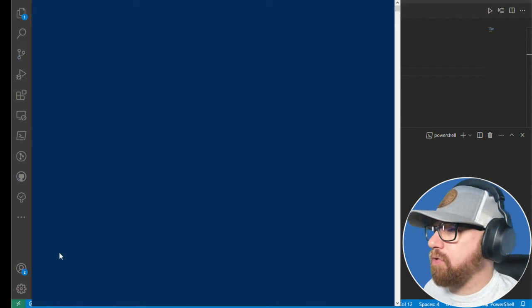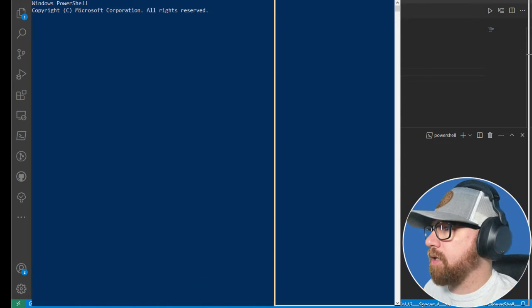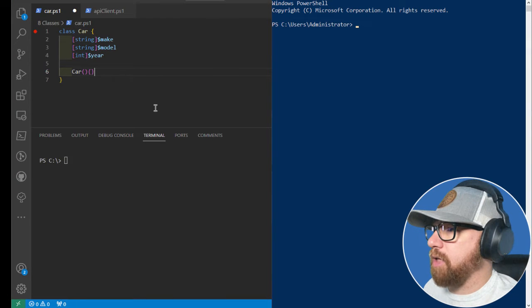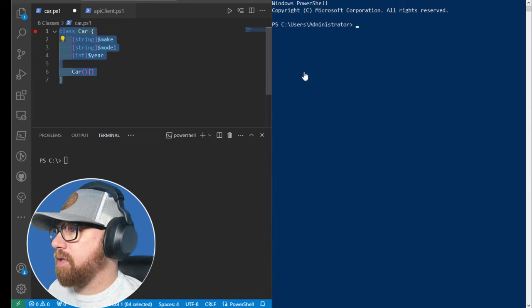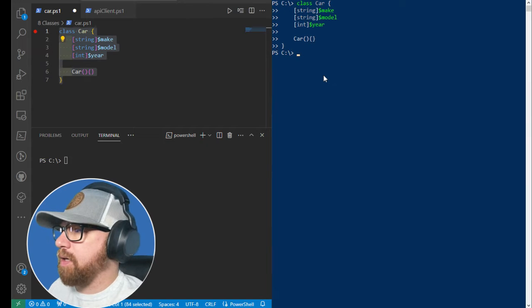This is how I usually test my code, because I find I have issues sometimes within the IDE when I'm trying to load code. So we'll copy this, and we're going to go to the C directory, and we're going to load this in. There we go.